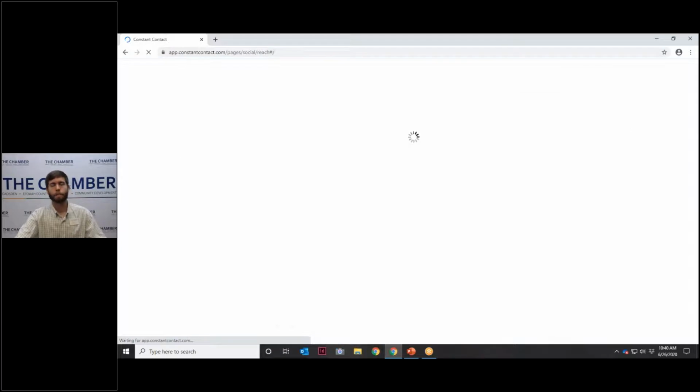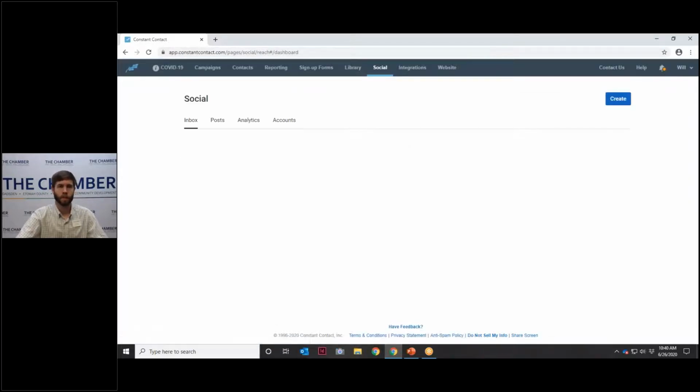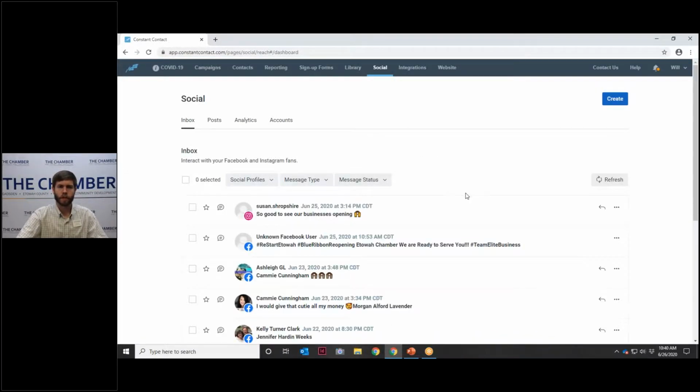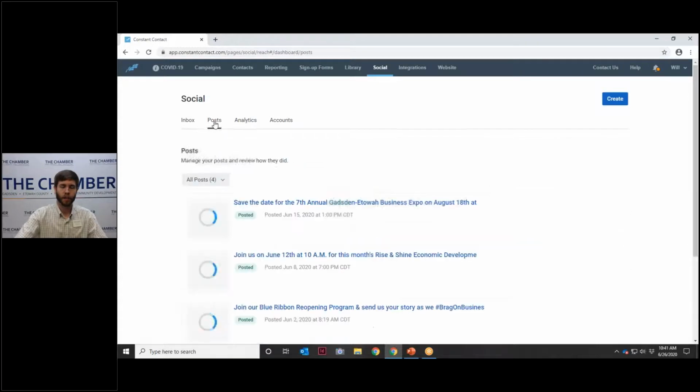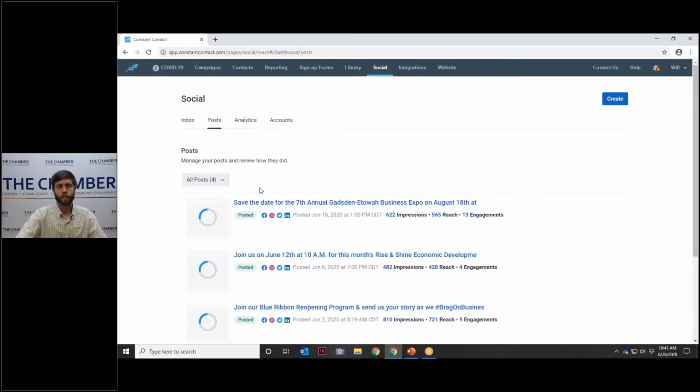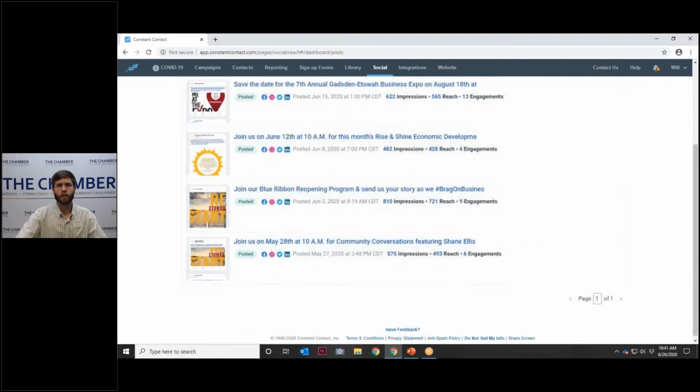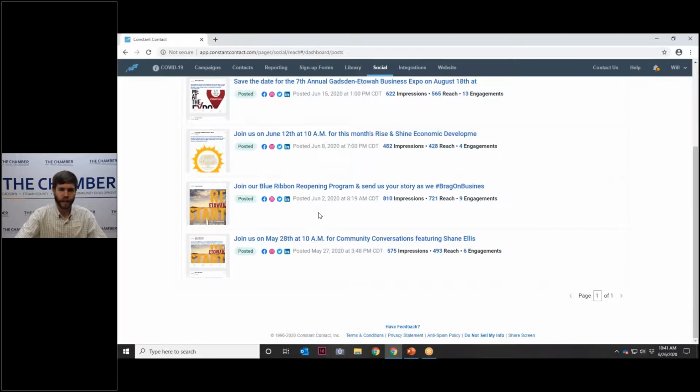Social, let me pull that up for you. So that's what I mentioned earlier, the social posting aspect. It gives you notifications, the same notifications as you would see on your Instagram or Facebook page. And of course, there's the logo. Facebook's there, Instagram's there. But you can look at your past posts too, and see all of your impressions and your reach and how many people engaged with that post.